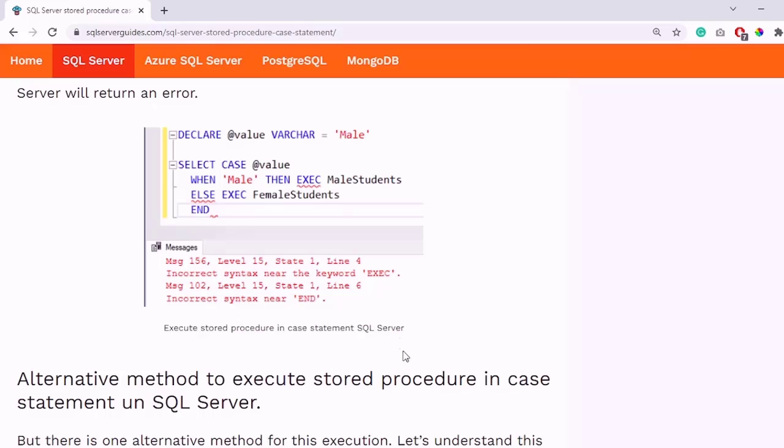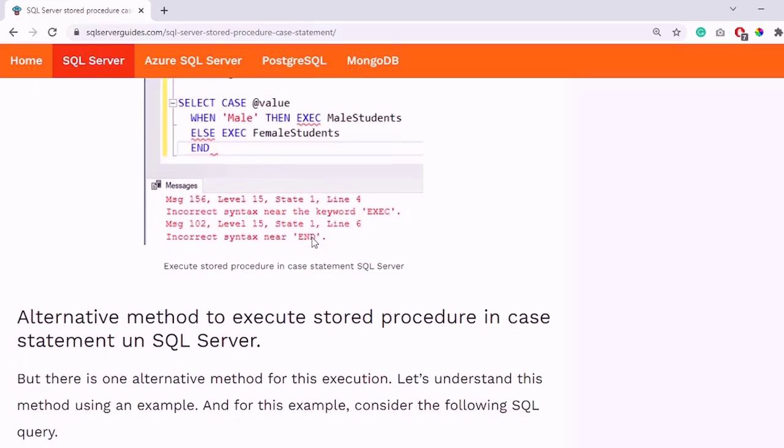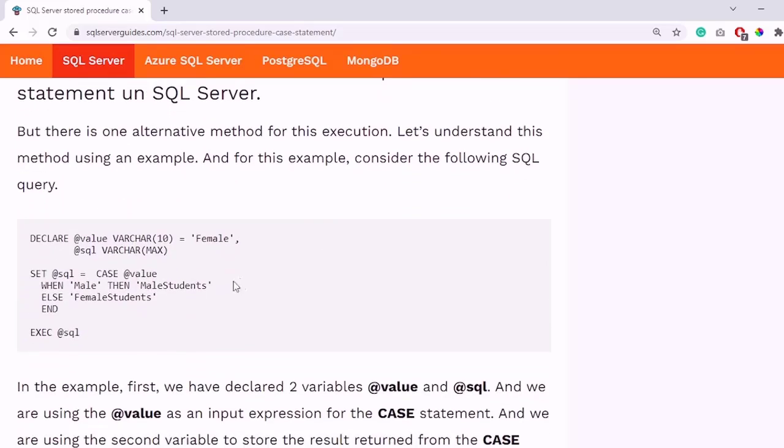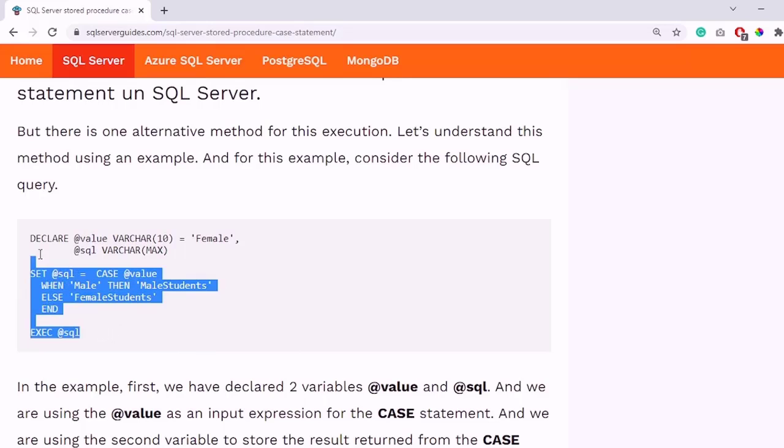This is a very simple example where we have specified a value as male, and then we are using this case statement, and when the value is male, then we are trying to execute this male student stored procedure, and if it doesn't consist of male, then we have specified to execute this female student stored procedure. But this condition is not possible as such. But now what can we do to achieve this? So there is one alternative method that we can use to execute a stored procedure in a case statement. Let's understand this with the help of an example. Let's copy this example and then I will try to explain all the details.